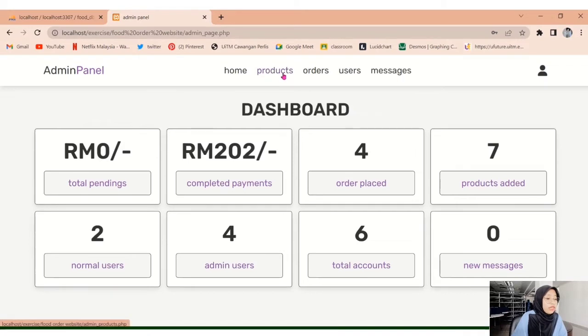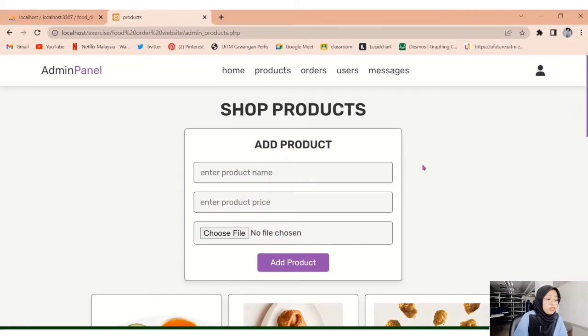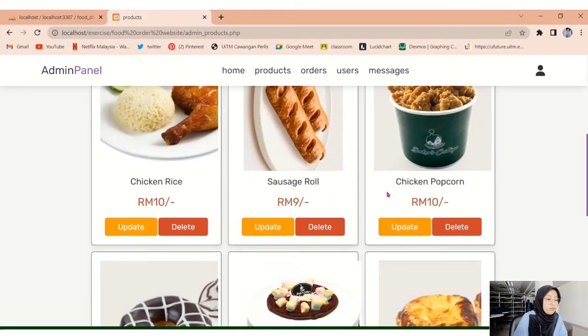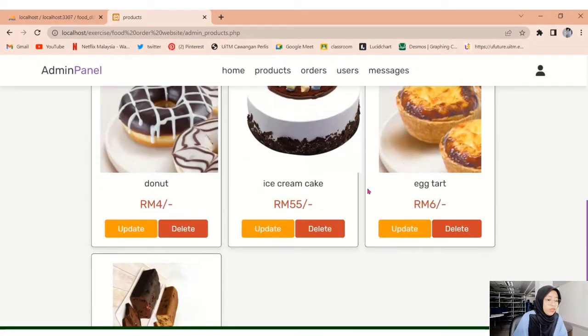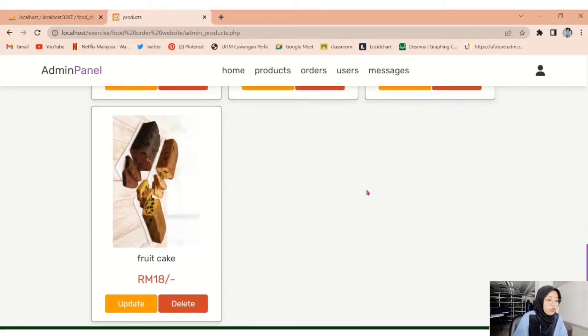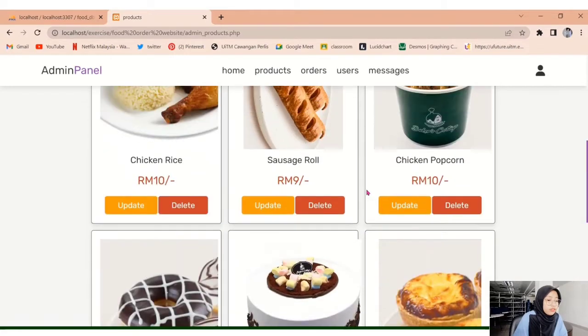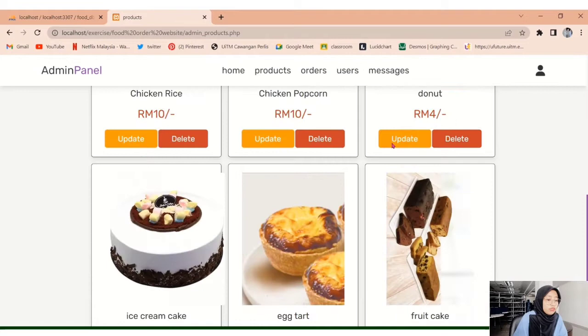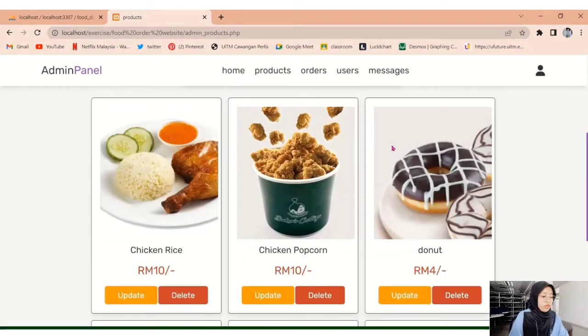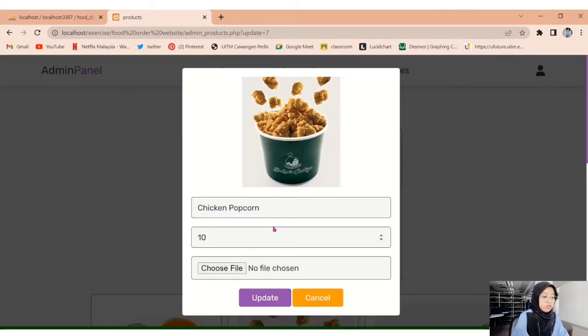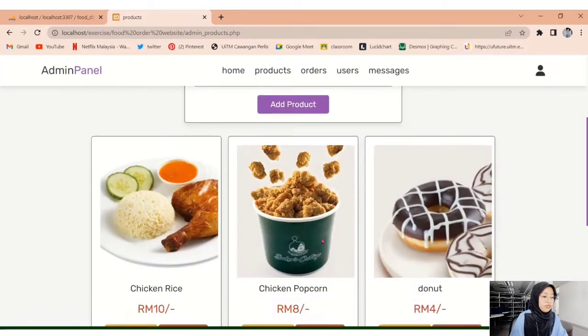So let's take a look at the product page. Let's click this. We can add product, and also we can update and delete the products we have entered earlier. Let's say I want to delete this sausage roll. I delete. Okay, so let's take a look. It was deleted. And also I can update the price. Let's say I want to update this chicken popcorn price. Let's reduce the price. It is now RM8. Update, and the price was updated.